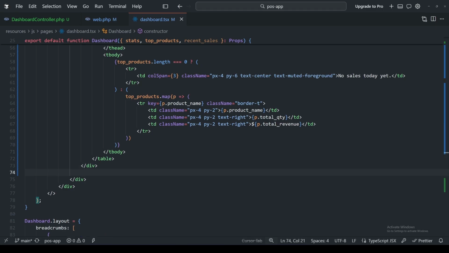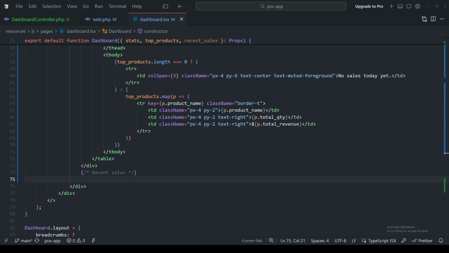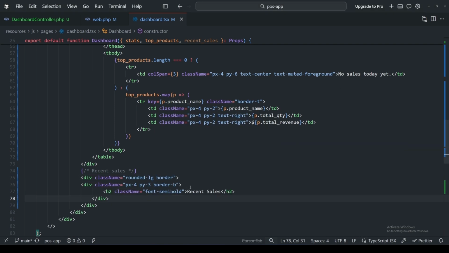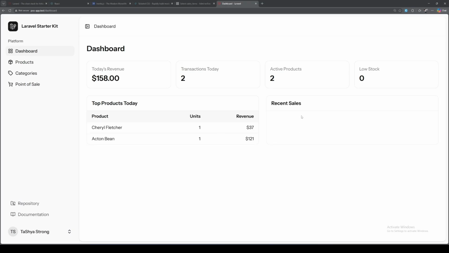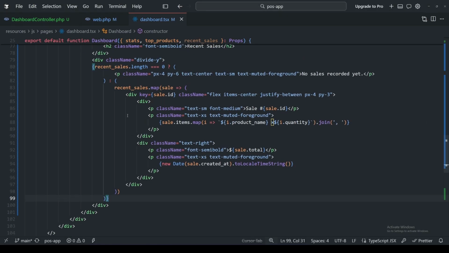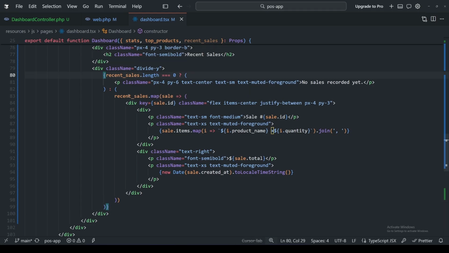Now we do the recent sales side. This should be below the top products div, but in a grid it should be on the right side. On the right, recent sales. Instead of a table, we use a simple stacked list, with divide-y drawing a thin line between each row.